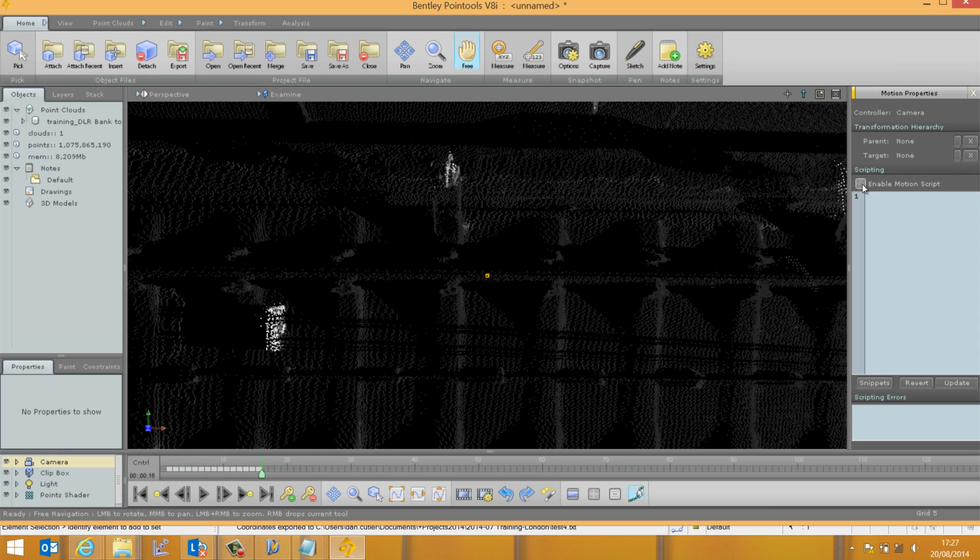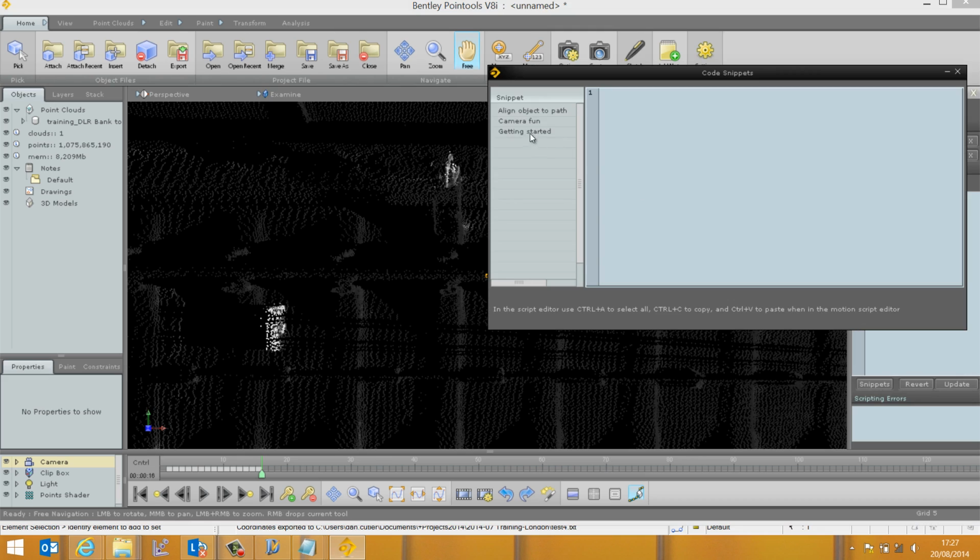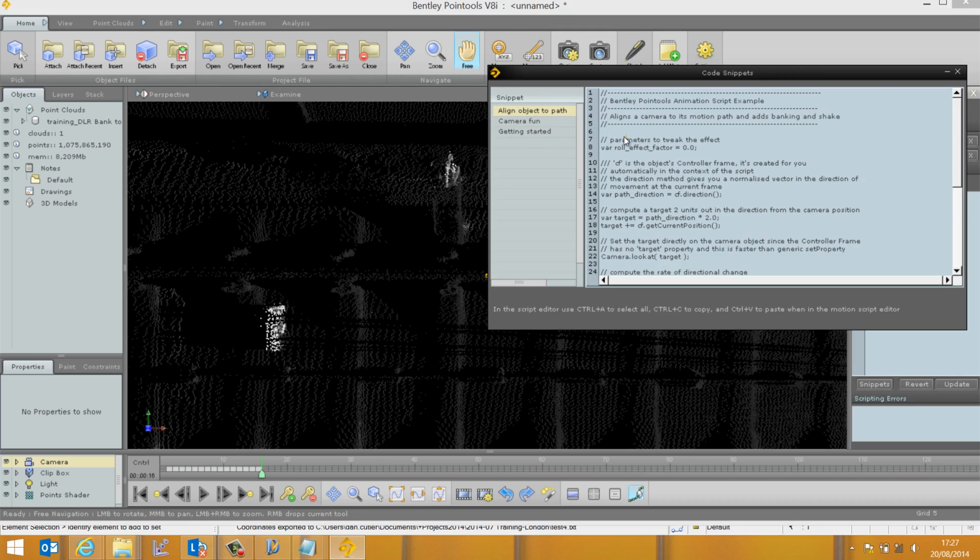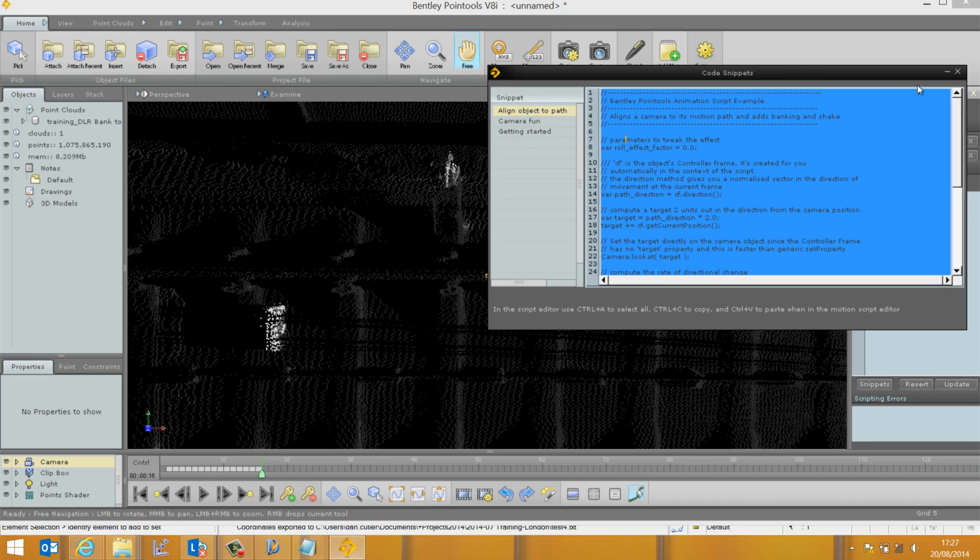So a couple more steps we need to take now. We need to give the camera a direction. We're going to do that via the Motion Properties box, which enables us to use script. If you click on the snippets and click Align Object to Path, we're just going to copy and paste all of that.